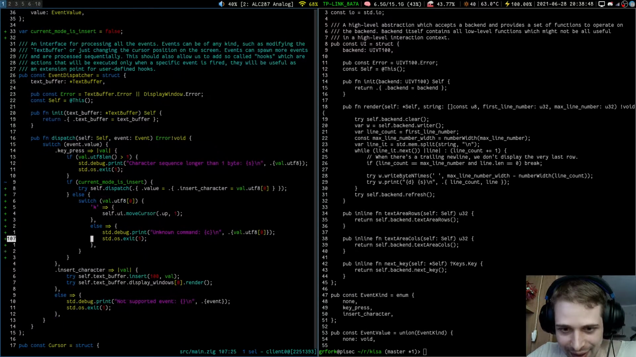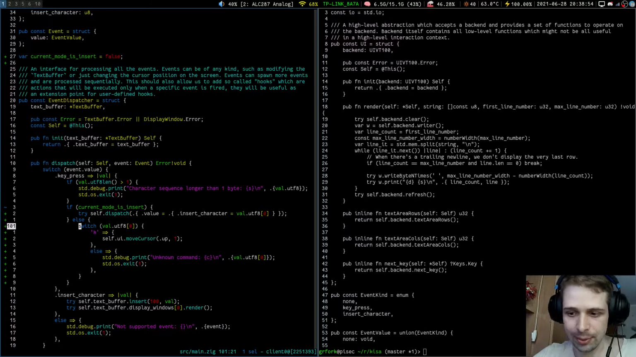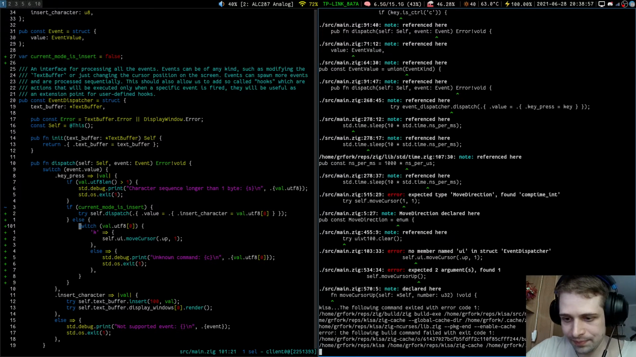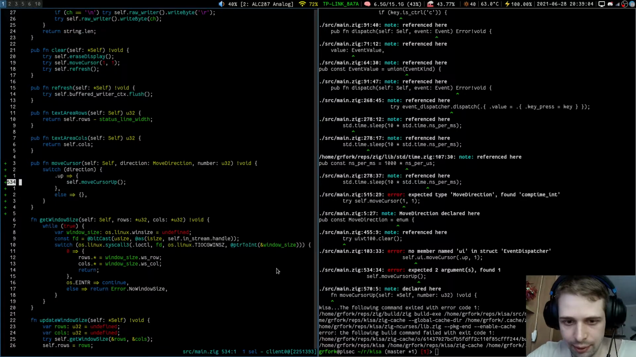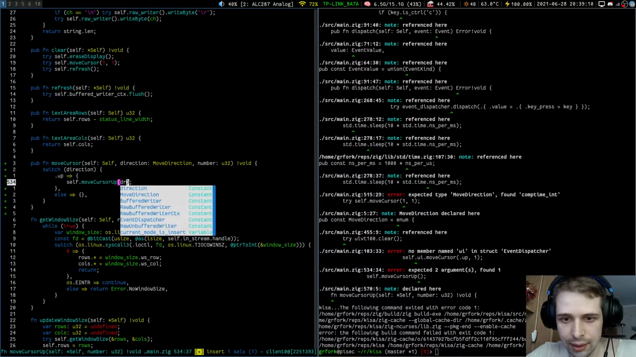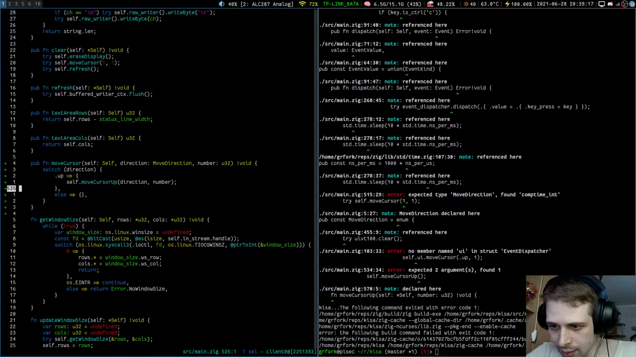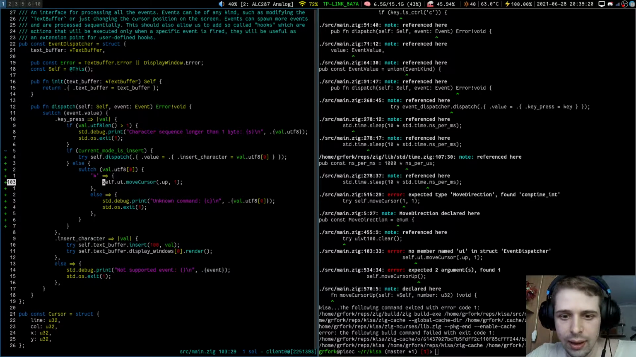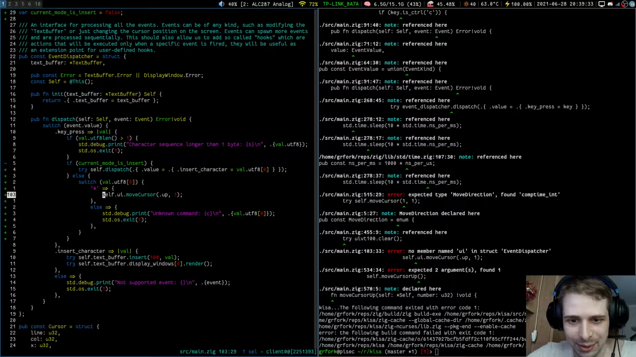Okay, so when we press K and it is false, we should see that our cursor moves up. Okay, let's try to compile it. All right. So 5, 3, 4. Okay, move cursor, direction, number. Okay, now 103. Self UI. So we don't have a UI, do we? Well, why don't we have it? How do we even do it?